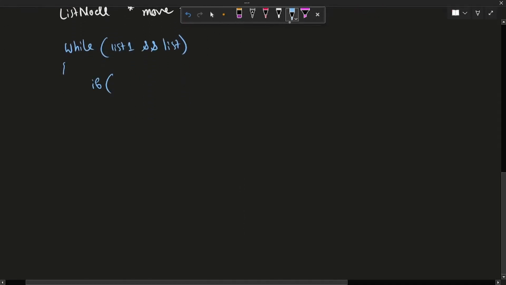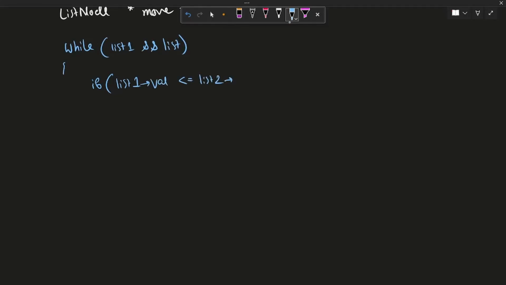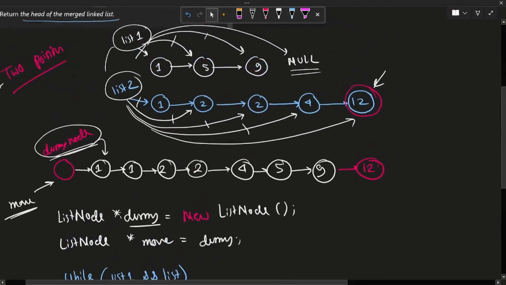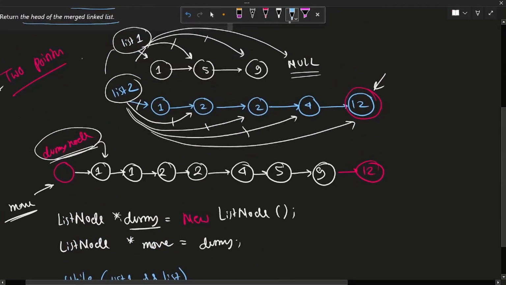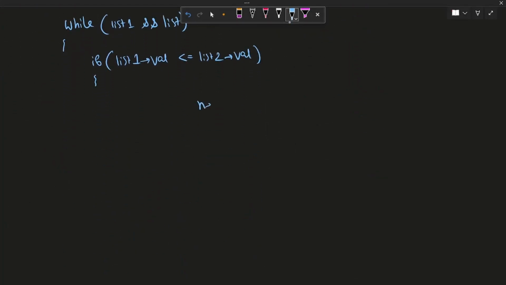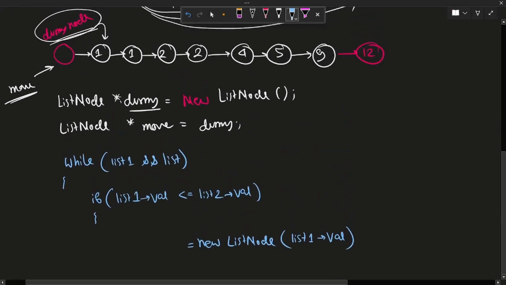If list 1 val is smaller than or equal to list 2 val, what we do is create a new node, write the value and move the list 1 pointer to the next. So create a new node, new list node, write the value list 1 val, store it into the mover's next pointer.